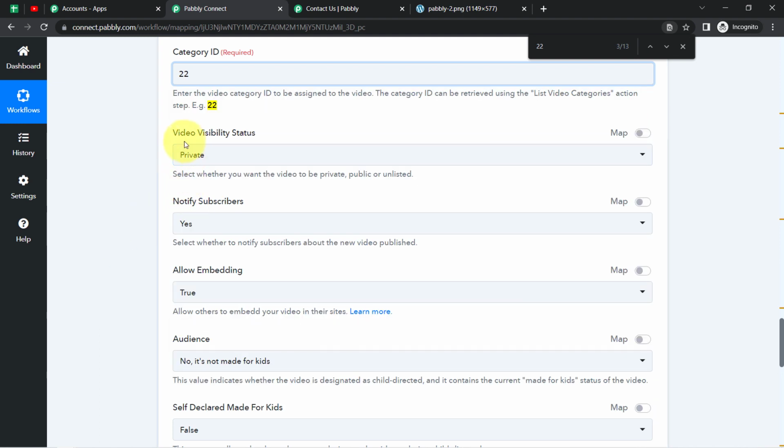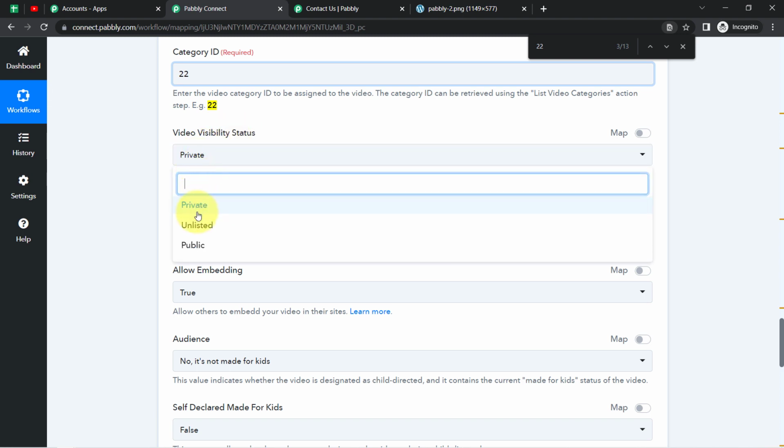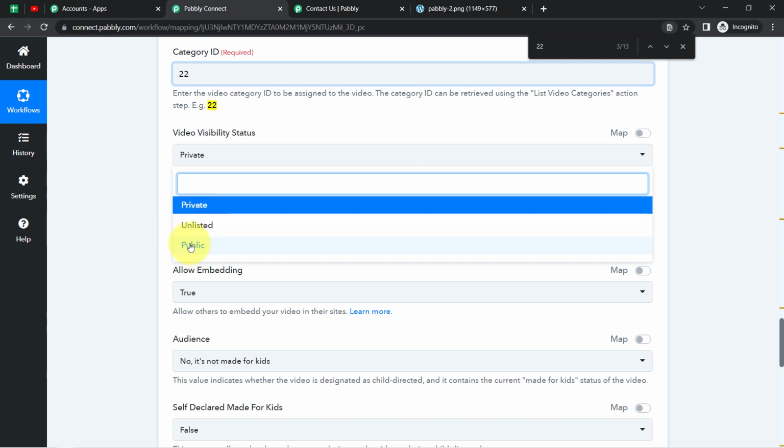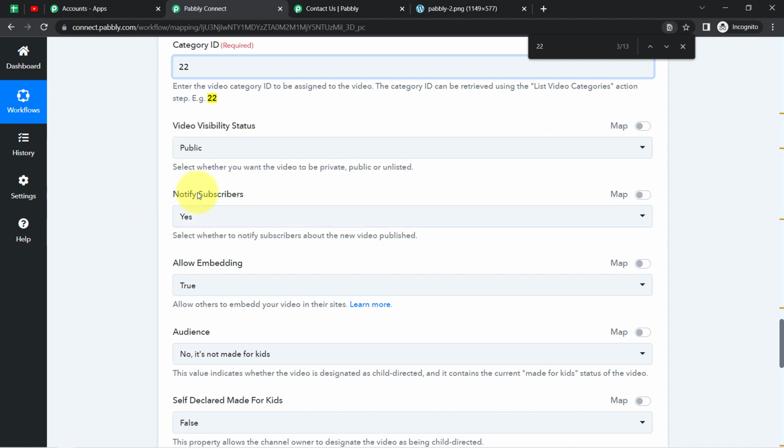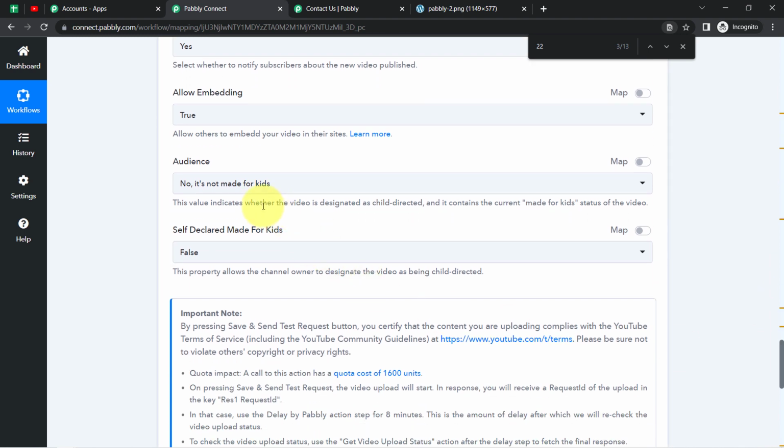Okay, now it is asking for the video visibility status. So I would like to first keep my videos private only, so that first I will review my videos and then only I am going to publish the videos. Okay, just in case if you want to make your videos public directly, you can also do the same. So how about I directly make my videos public, just to show you how you can also do the same. Notify subscribers, well again it is up to you whether you would like to notify the subscribers. Allow embedding, yes I would like to. Audience, make sure you select no, it is not made for kids. Self-declared made for kids, it will be false.